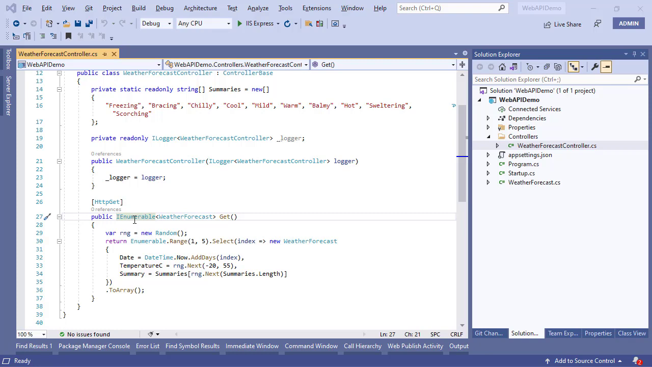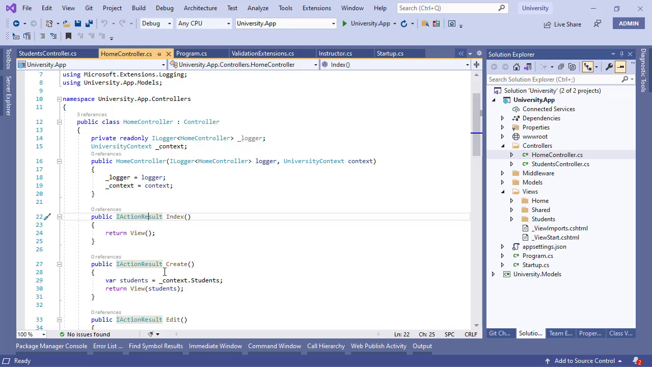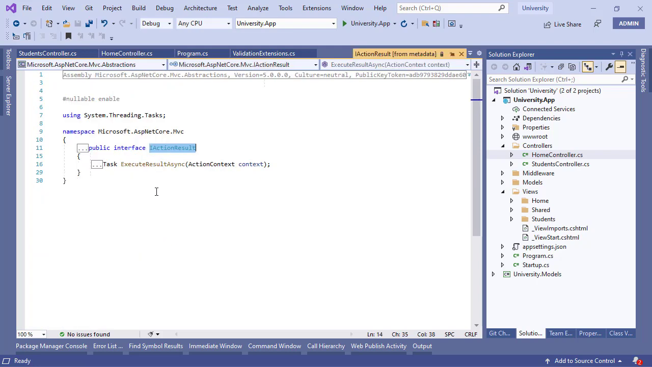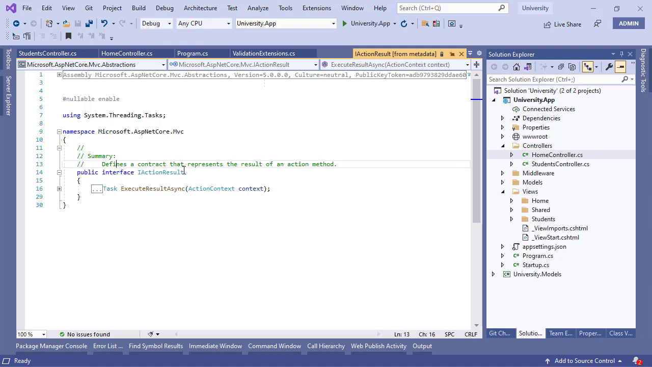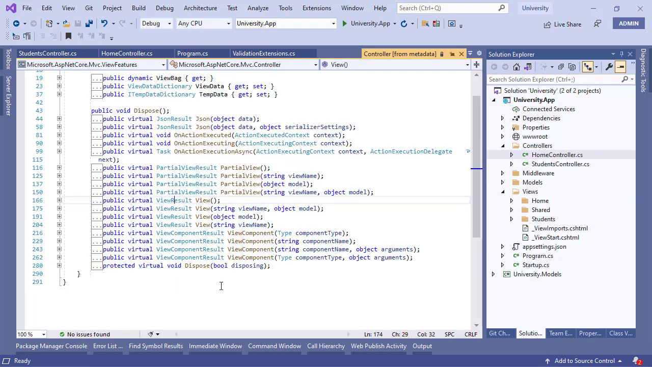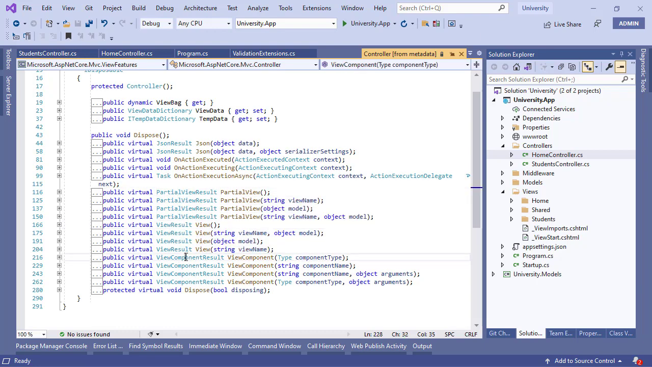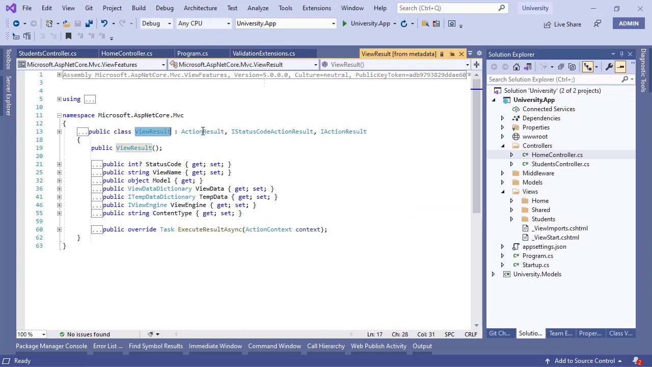If we compare it to our web app project, go to the home controller, right? What we were returning here was an action result. If I go to the definition of action result, you can see it defines a contract that represents the result of an action method. Now, if we go to the definition of View, you're going to see that it is not returning an action result, but it is returning multiple things. It can return a view result, or a partial view result, or a view component result itself. And if you follow through the definition of these, you are eventually going to see that they are all inheriting from IActionResult.